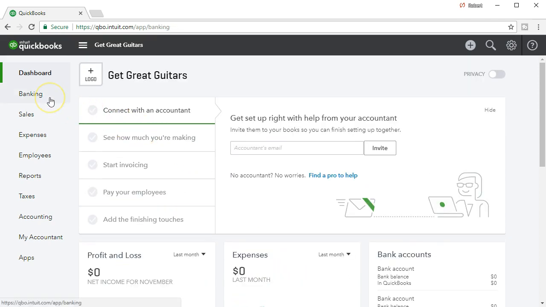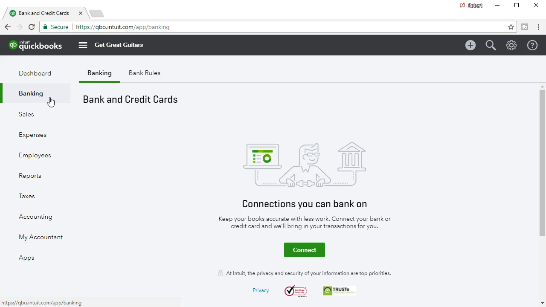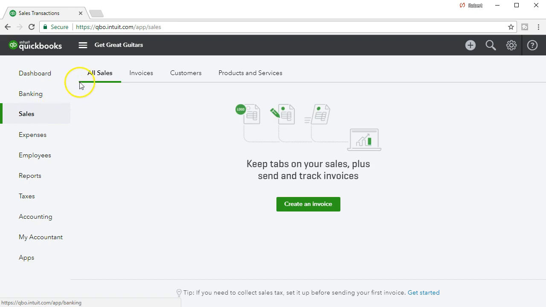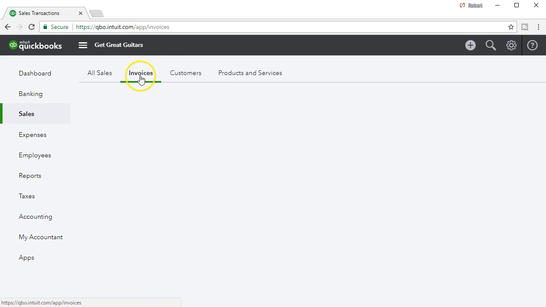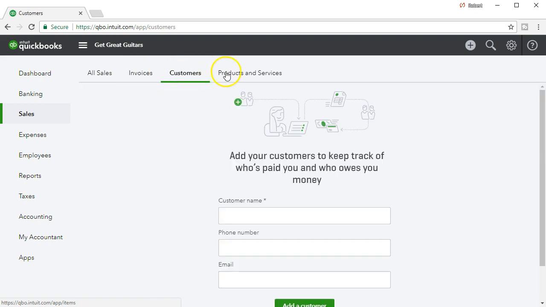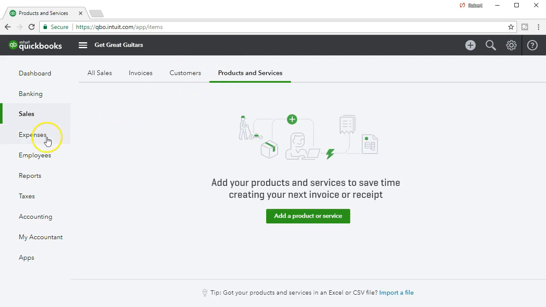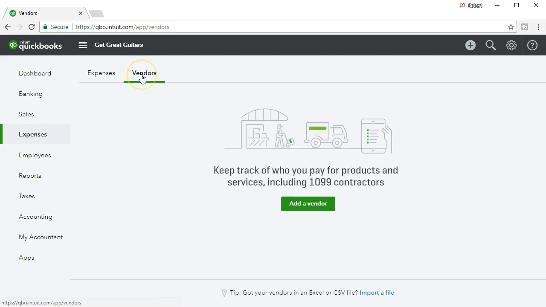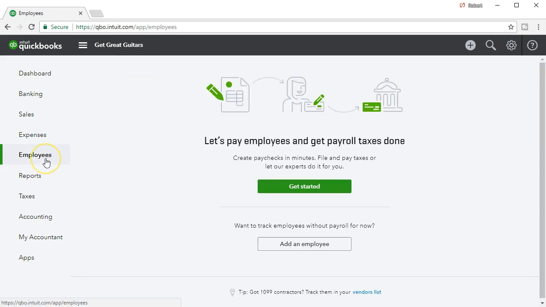Then we've got the banking tab. And we'll go through these tabs a bit more in depth as we start entering data and look through a file that has more data. But we have the sales tab. And once you go into these, you want to check the tabs up top and see how to navigate through this. We got the customers up top here. We can enter new customers, products, and services. And then we've got the expenses. So expenses here, and then the vendors. That's who we owe that we can enter there.